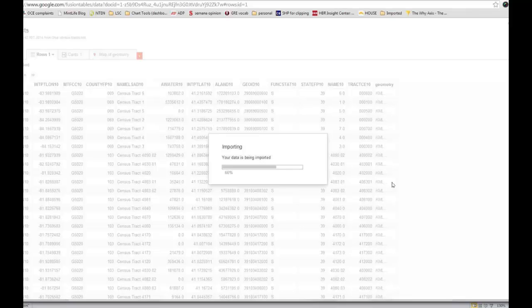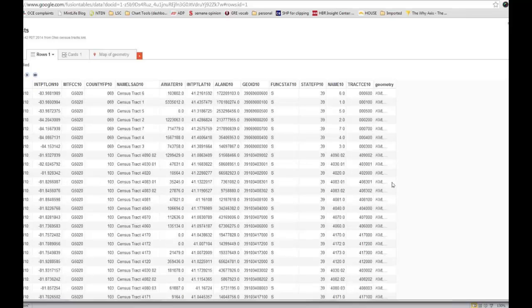As we're waiting, it's importing the KML into a Fusion table, and there we have it. Okay, so a couple things to point out. You'll notice that almost all of these column headers have the number 10 after them. If you remember, I mentioned before that the census tracts are updated every time there's a census, so this 10 indicates that this is the 2010 census tract, which is good because we don't want to be using 2000 census tracts because they're different. So I'm noticing that the 10s are there, so that's good.